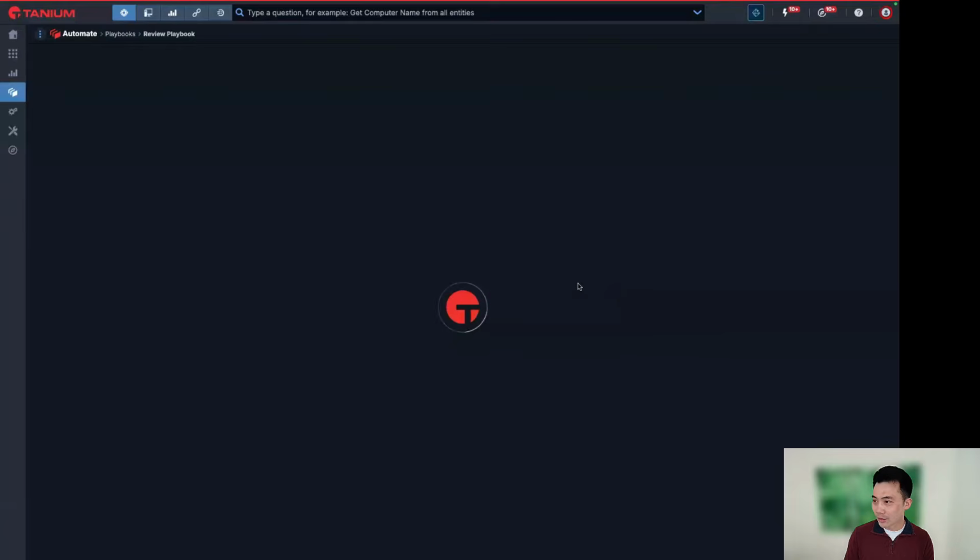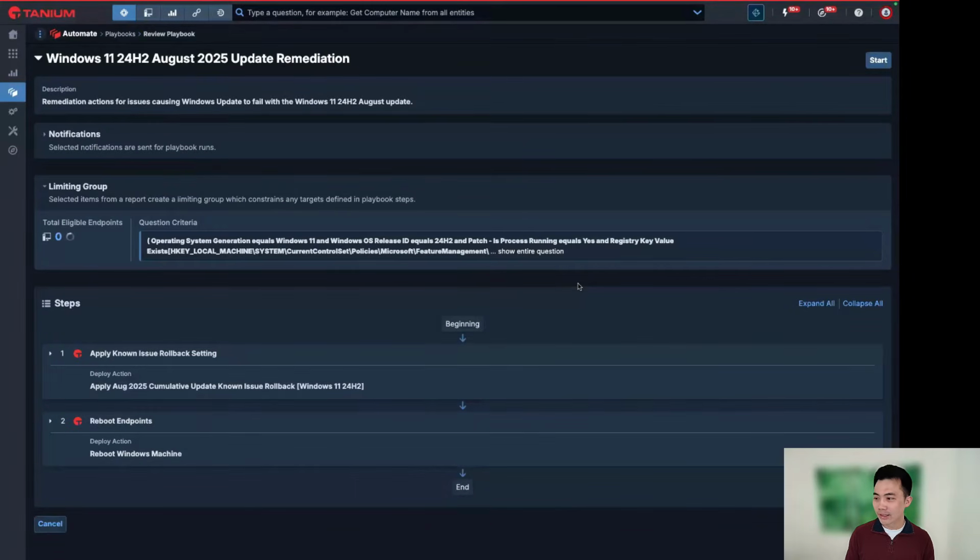From here, I can actually go into review playbook. And what's really neat is however I had defined the playbook definitions and the configuration, what it's actually going to do here is apply this limiting group to this playbook. And what that means is it will scope it down to the exact endpoints that I targeted from the report. So, even if I had said I wanted to apply this to all endpoints for some reason, it's going to make sure that I actually don't expand scope and it retains that same targeting criteria that applied from that report there. And as easy as just clicking start, I can go and deploy this playbook.